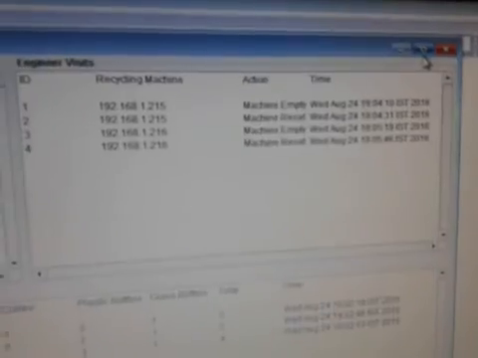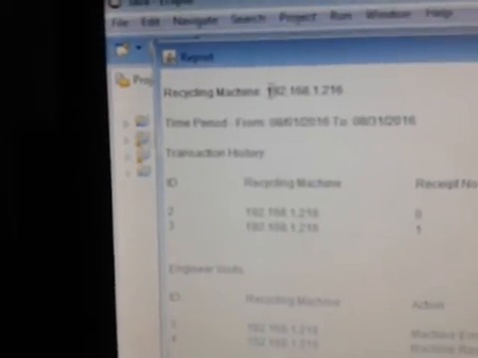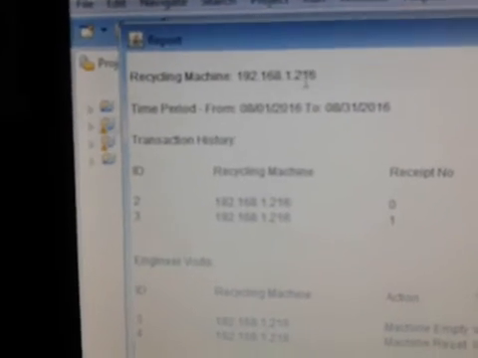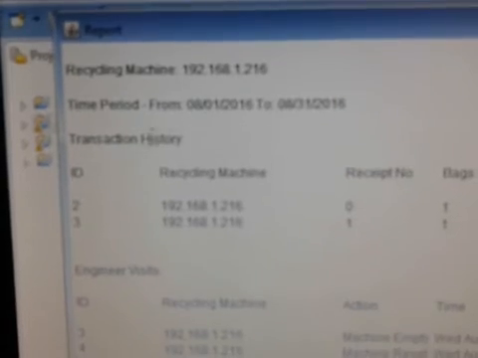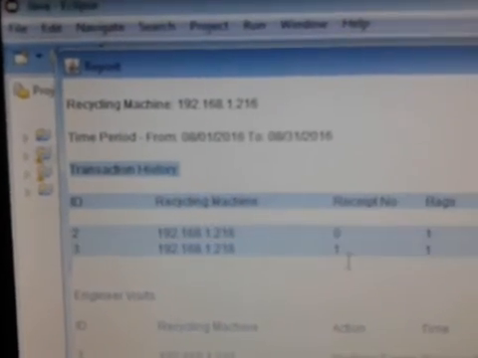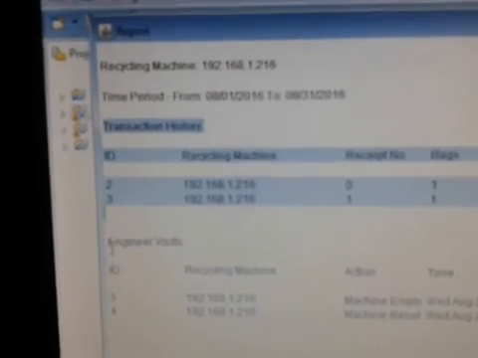Let's close it, and now I'm going to see the report for the second recycling machine, 216. Time period is the same. Click view report. Here's the report for the 192.168.1.216 recycling machine. Time period, the August month. Here are the transactions. We have 2 transactions on the report and 2 engineer actions.